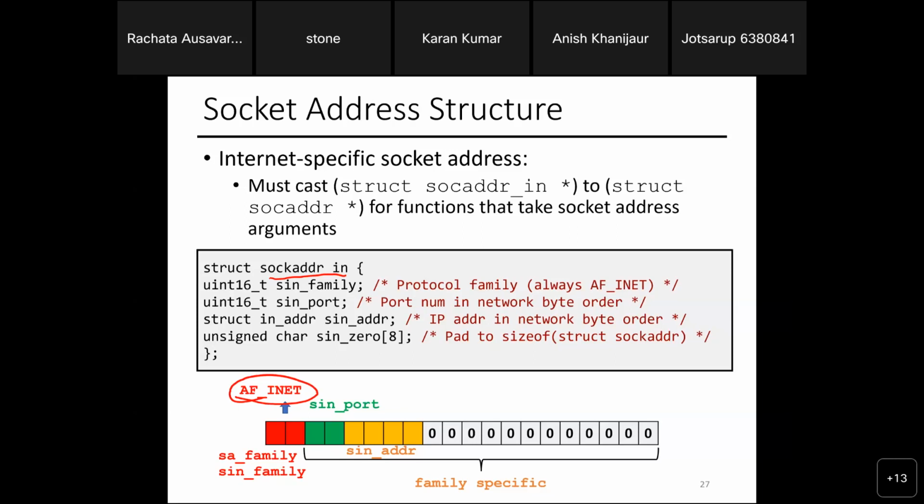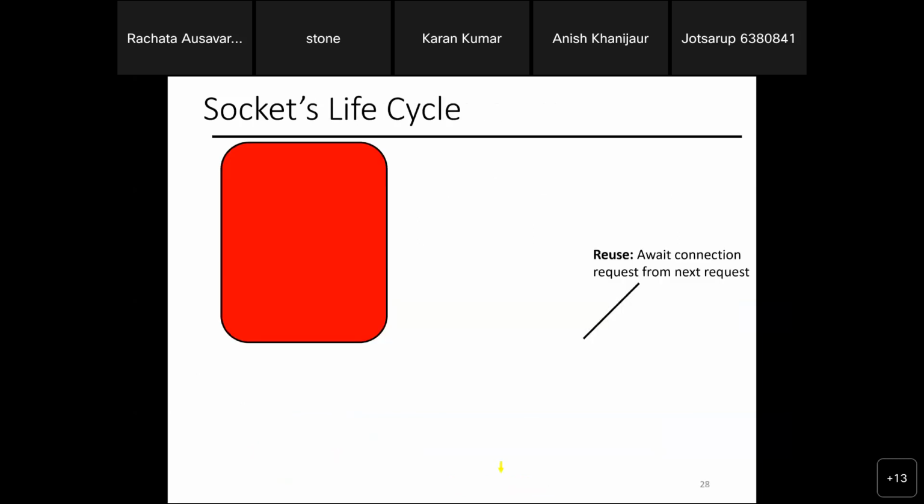Network byte order, yes. It's just a constant that tells that the connection is IPv4. It's the family of the socket connection type, etc. Exactly. All right. More animation bugs because there are too many things on this slide.